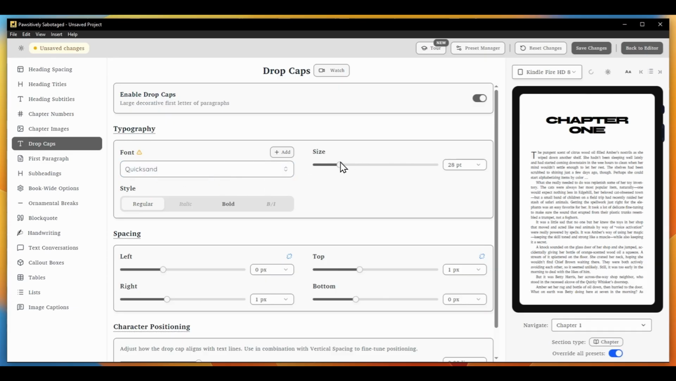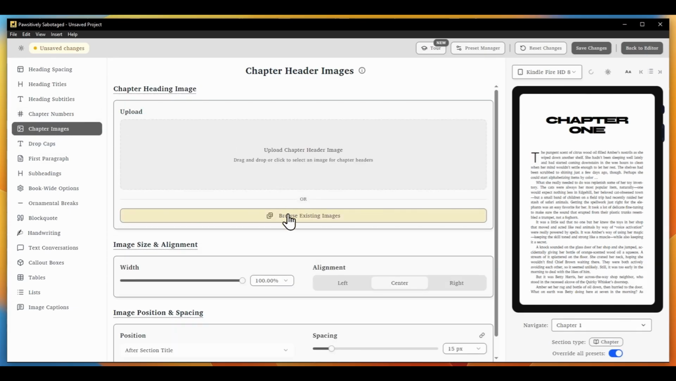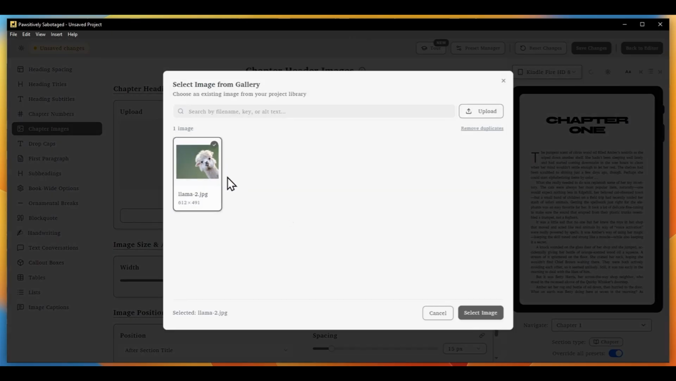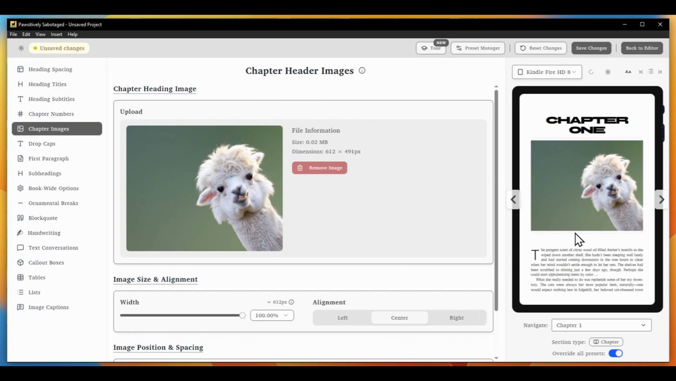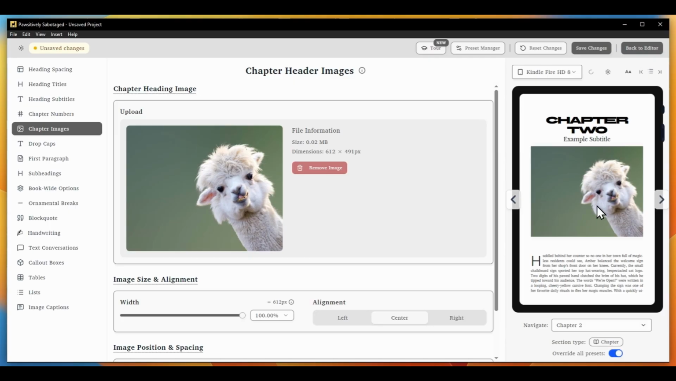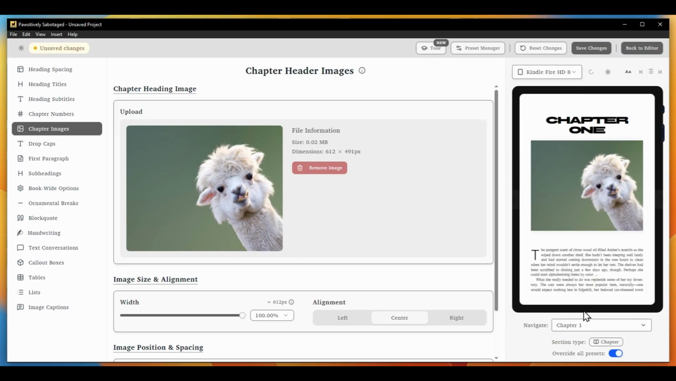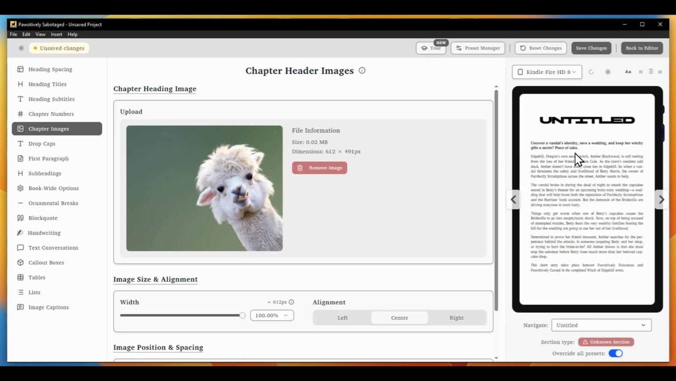Before we finish, let's just talk about chapter heading images. This is where you can set up a decorative image that shows up on every chapter. You can set them once and apply them to all of your chapter types automatically. And it's important to know that these will only be applied to chapter types. The other section types will not get these images.